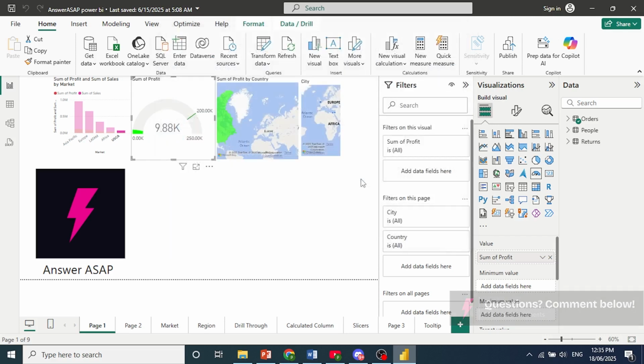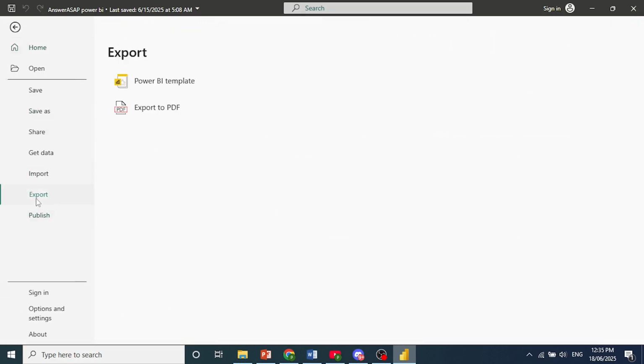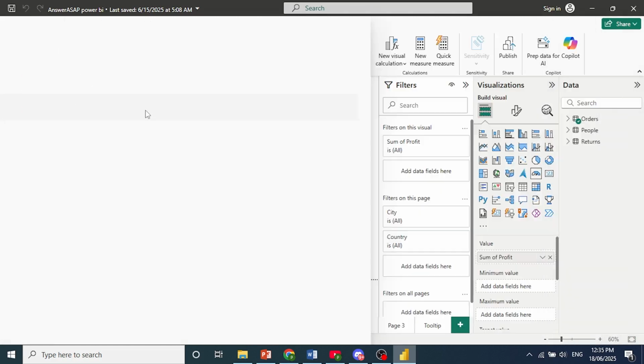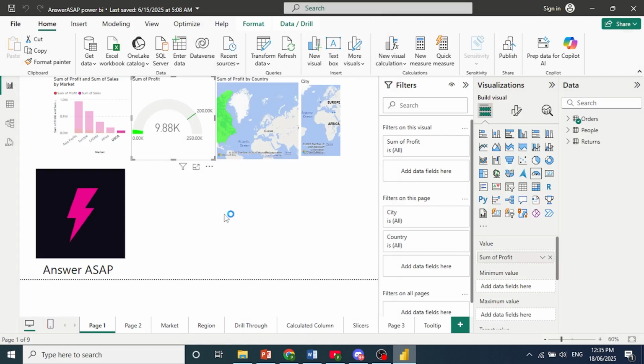We'll save that right there, and then I'll open this up for you. But until then, let me show you the other way. Click here on file at the top left. Okay. Come here, click on export, and then you can export this as a PDF as well. So click here on export to PDF, and now we will be exporting the whole report.